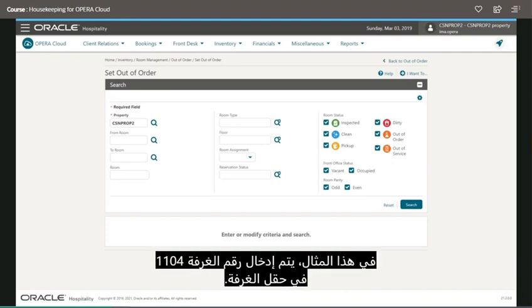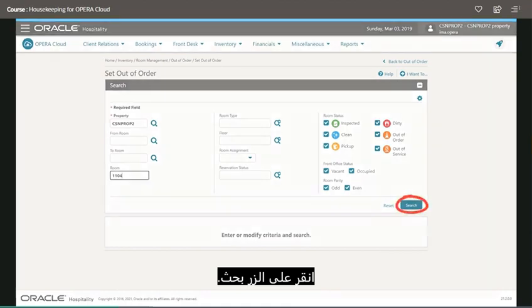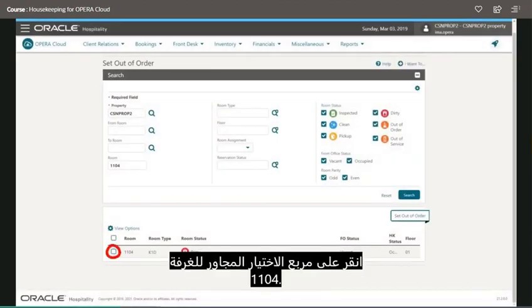In this example, room number 1104 is entered in the Room field. Click the search button. Click the checkbox next to room 1104.